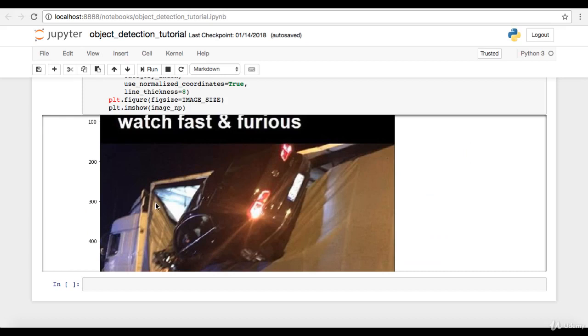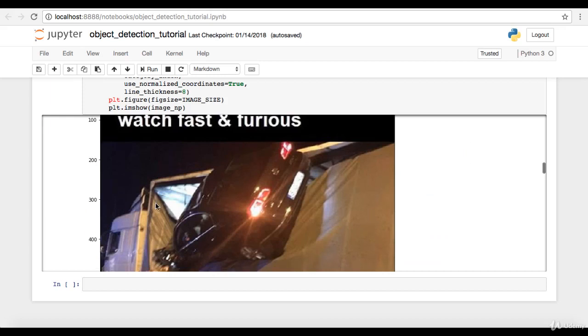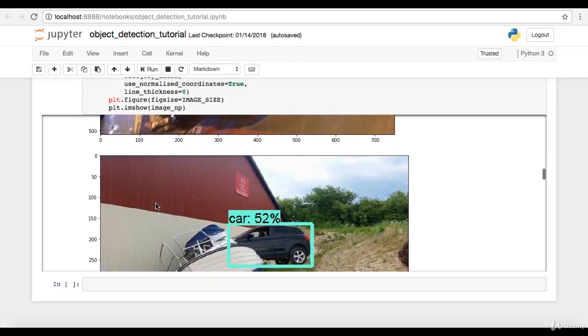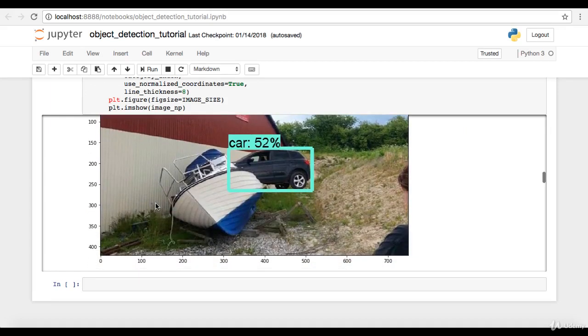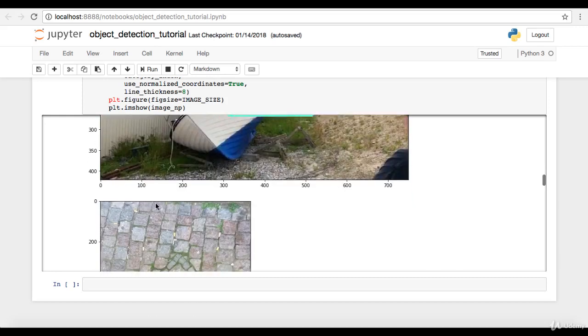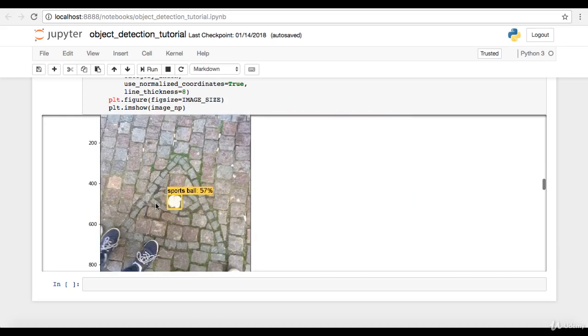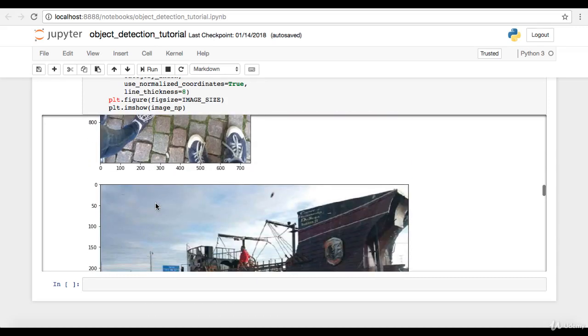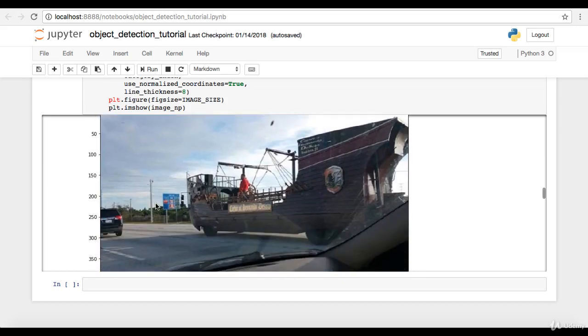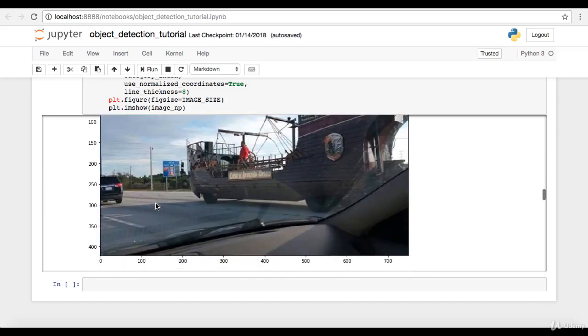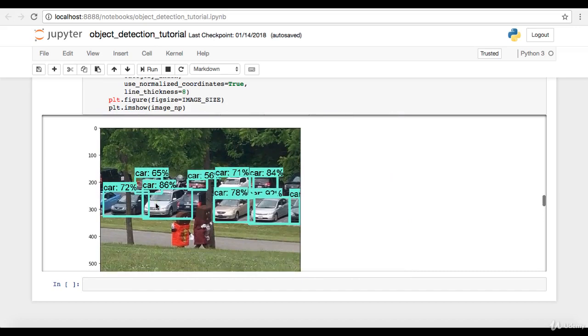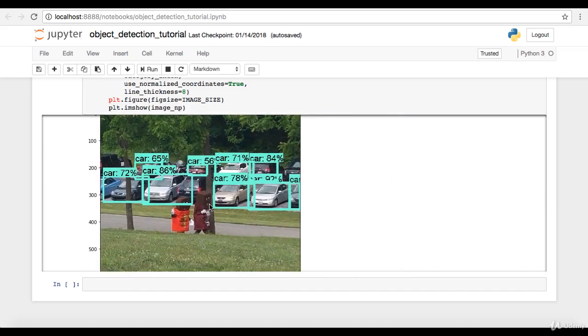Okay, here's a car. It doesn't find that. Maybe it's because it's at a weird angle. Here's a car that's found. It doesn't find the boat, though. I'm not sure what this is. Here's a boat and a car. Neither are found. Here are a bunch of cars that are found.